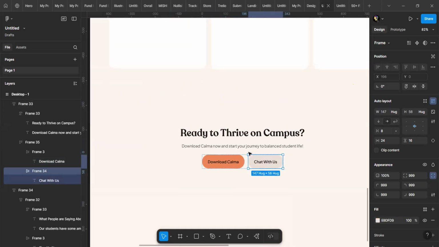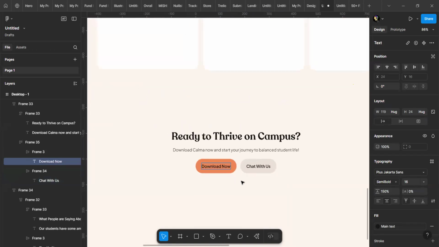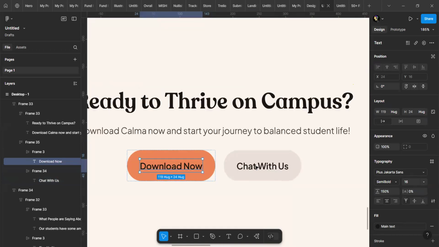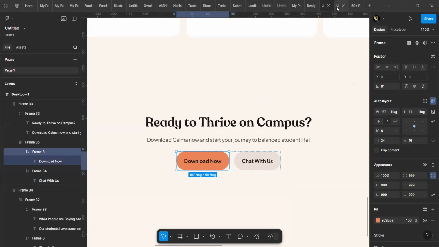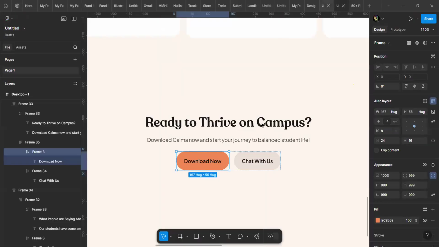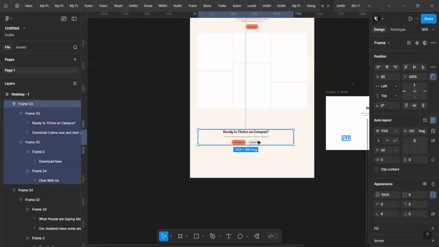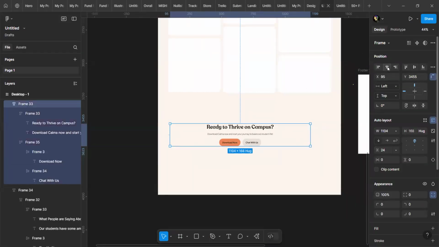So download now. Okay, download now. Chat with us. 147, 67. Let me see what should be. Is this not within the frame? Okay, just arrived. So center.